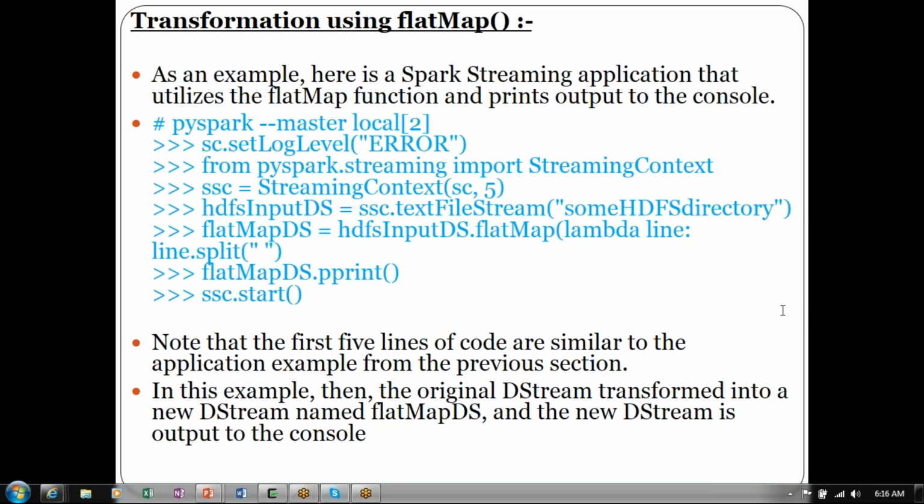Where are we using our DStreams as RDD here? That's what I told you. This import from PySpark streaming itself will do that work.